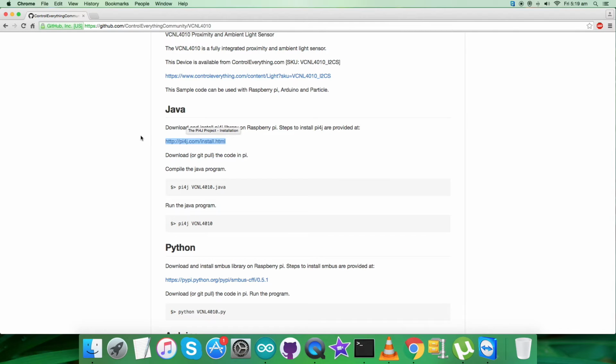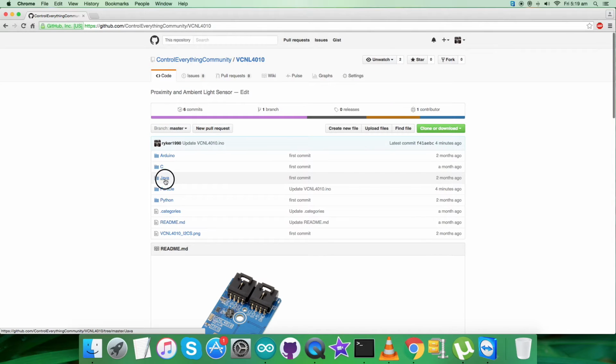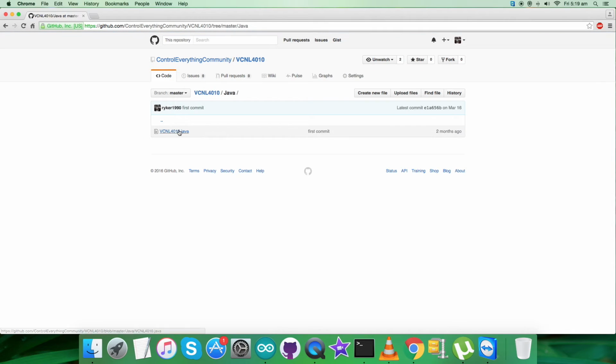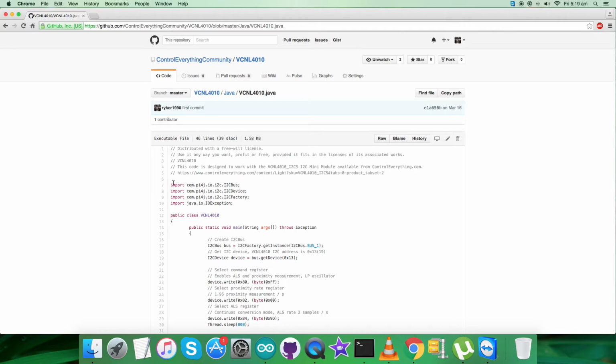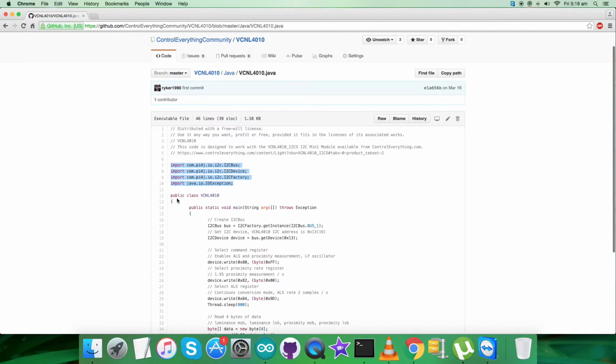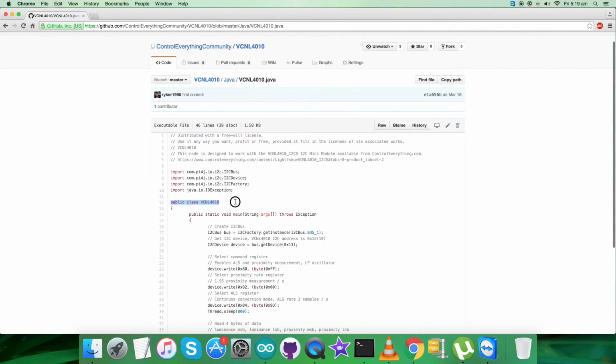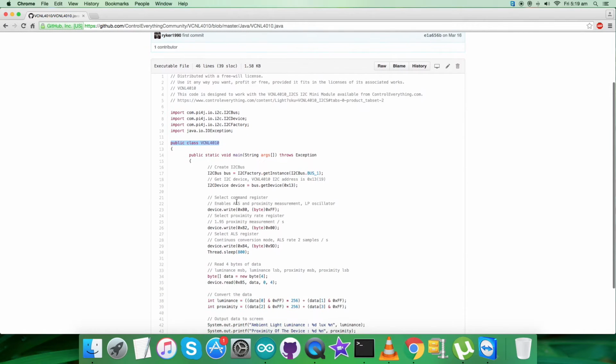Now get back to the code, but before that we can have a view over the commands. This one is to compile the code and this is to run the code. Note it down. Now this is our Java code. As you can see, it's a .java extension file, and we have imported some of the libraries from Pi4j for the functionalities, and we have created a public class VCNL4010.